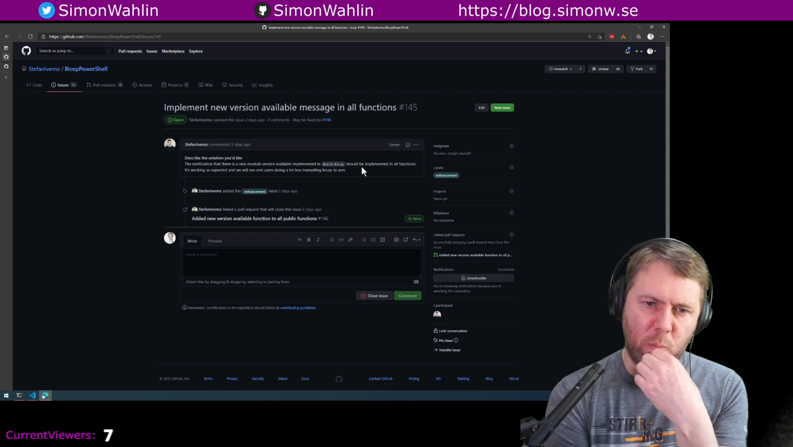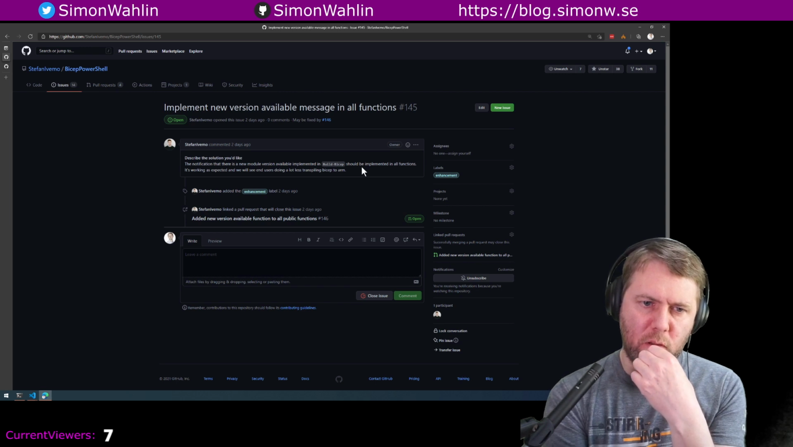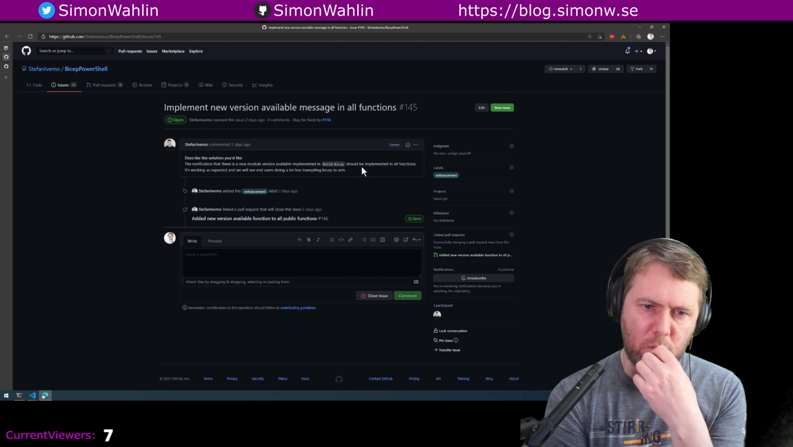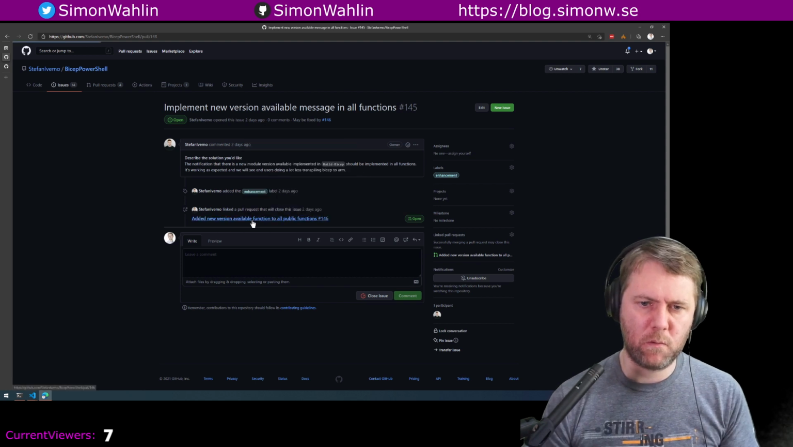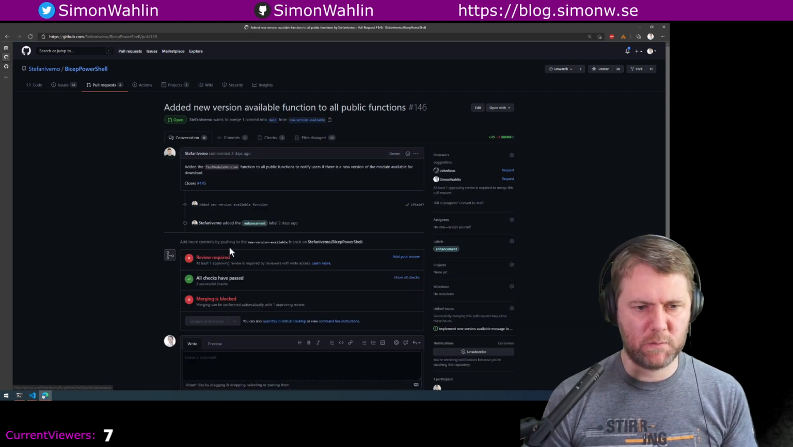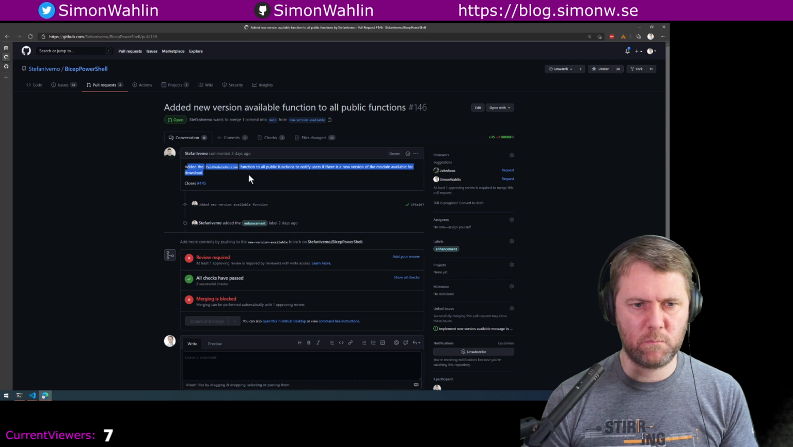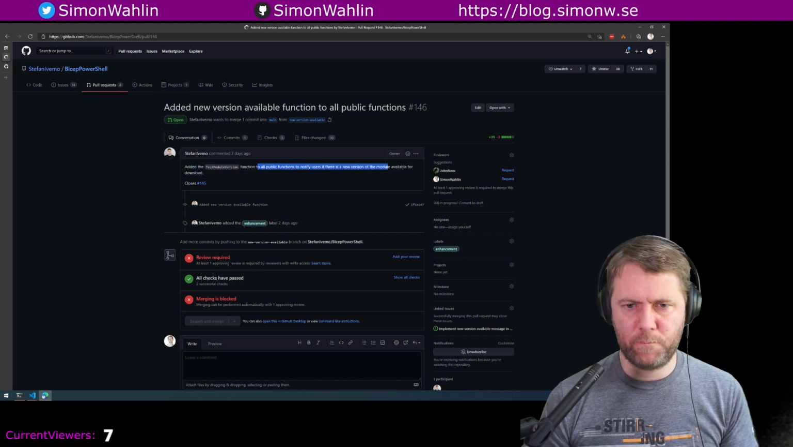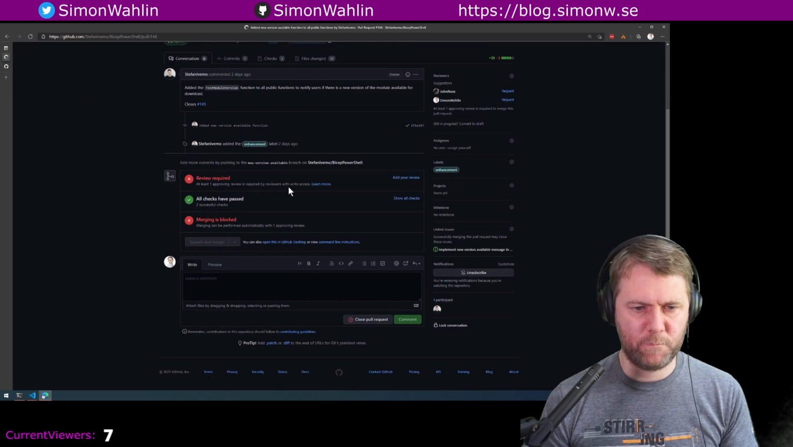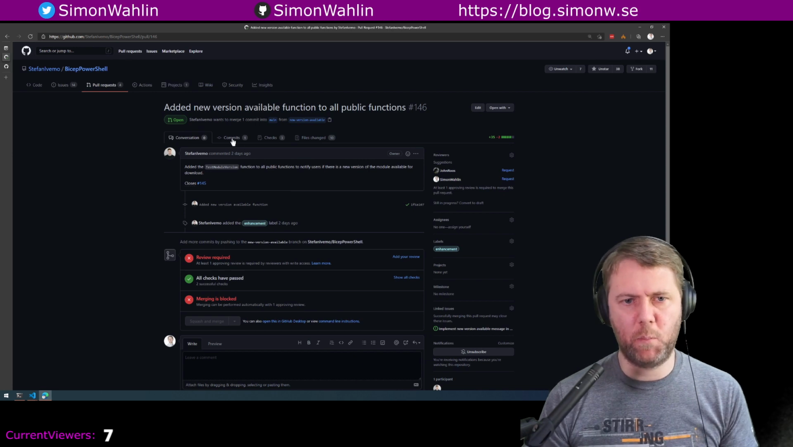Notification that there is a new module version available implemented in Build Bicep should be implemented in all functions. It's working as expected, and we will see end users and lossless transpiling Bicep to ARM. Pull requests. Awesome. Let's have a look at it.